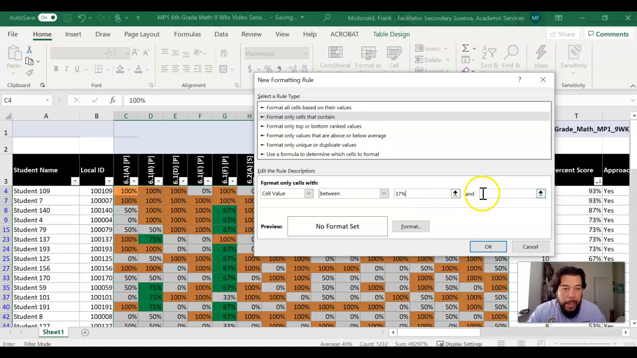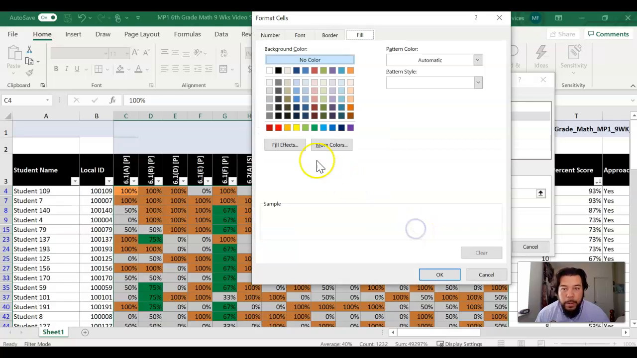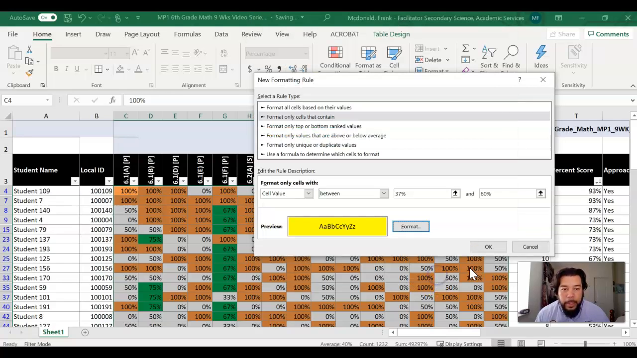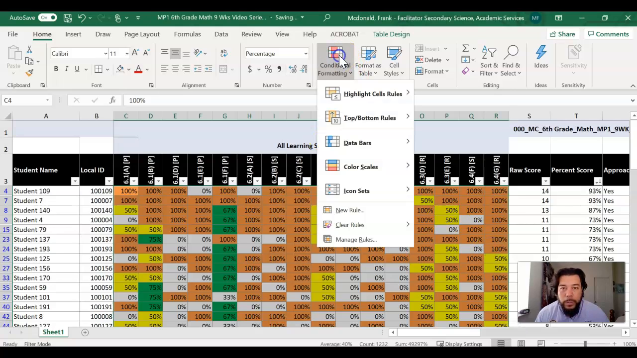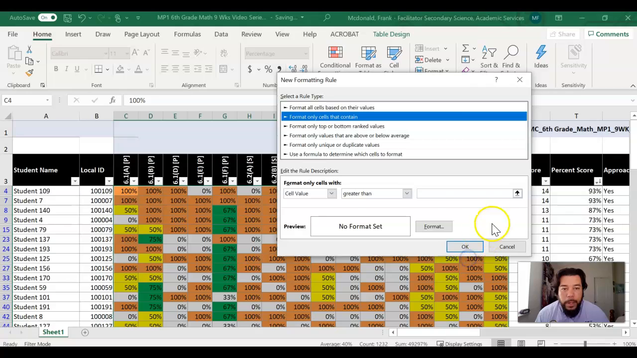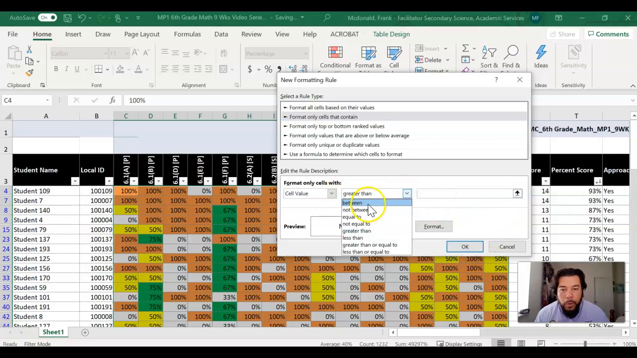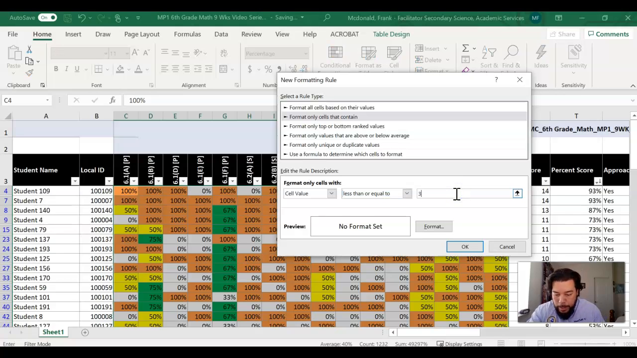37%, and up to 60%. And this is going to be our approaches. I'm going to format here, and I'm going to click there, and there's our approaches. And one more time, I'm going to go into here and go anything equal to, less than, or equal to, and this time our number is going to be 37%, and we will click OK.